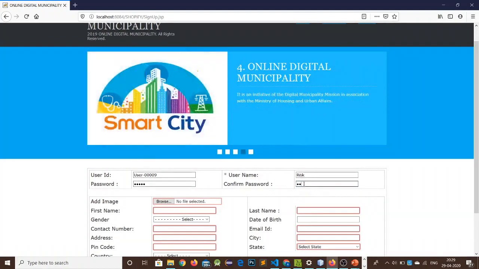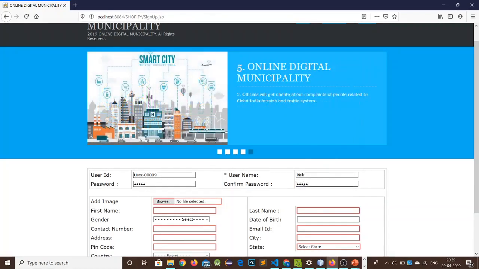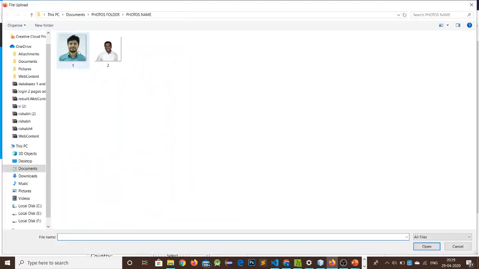Also, all the fields are mandatory on this web page. So let's quickly fill in the form. Also, I have to add the image of the user.